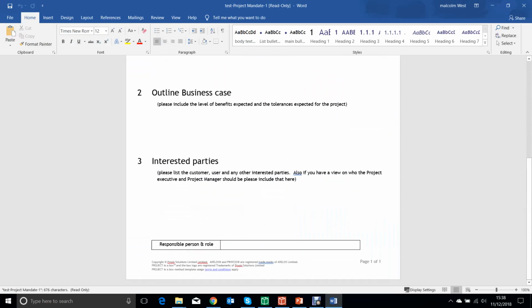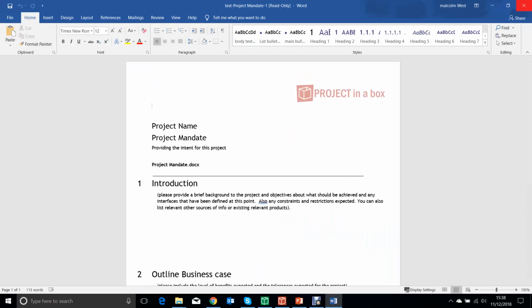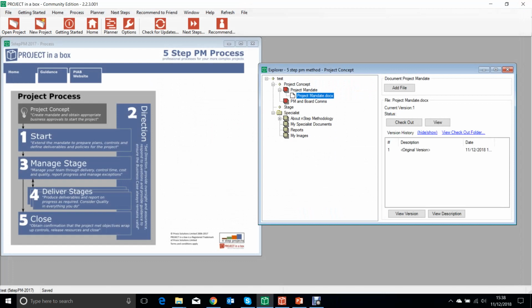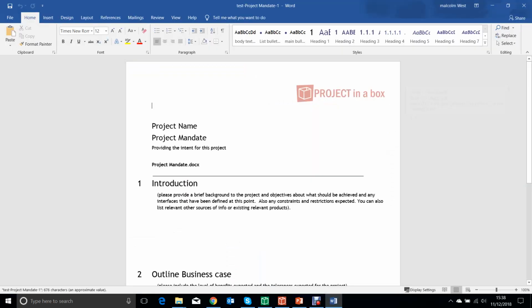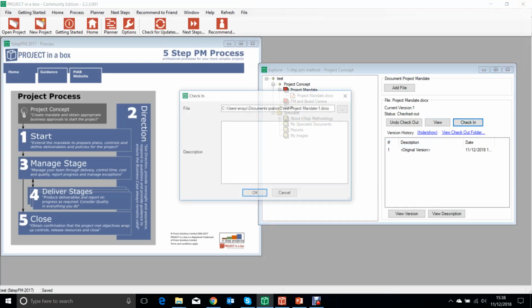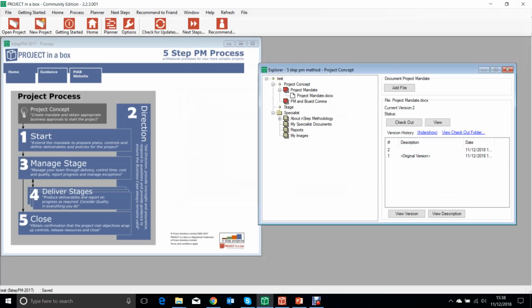Here's our standard mandate template to read. If I want to make some changes to it, I would instead check it out. And I can then open it for checkout. I can make some changes into it like that. Simply save and close and check in. And it's going to store a version of that. And in fact, I'm always going to keep storing versions of the files as I change them.